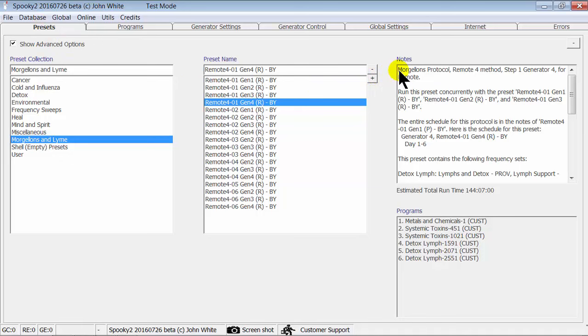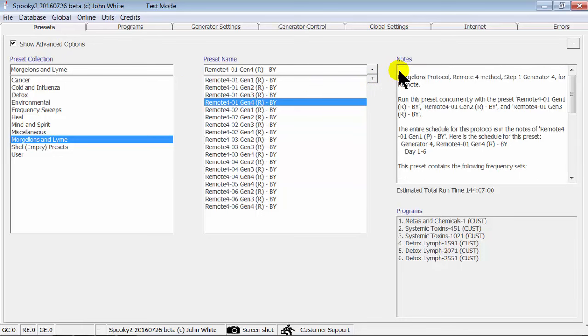One more thing I want to note is under notes section, you can put in notes here of which person DNA is under which different generator if you wish.